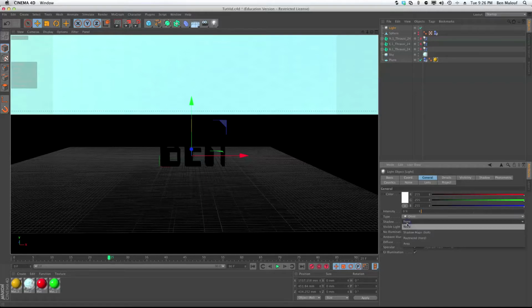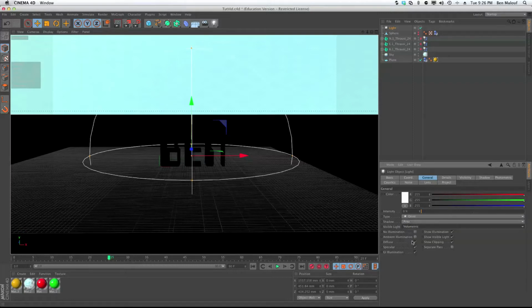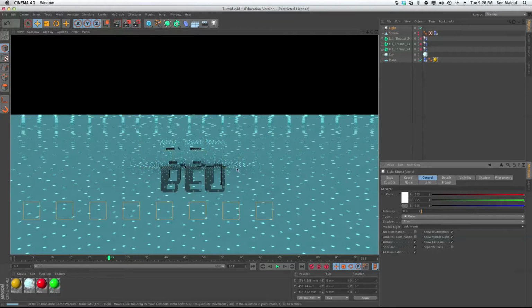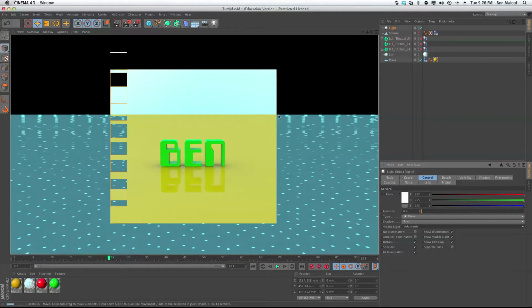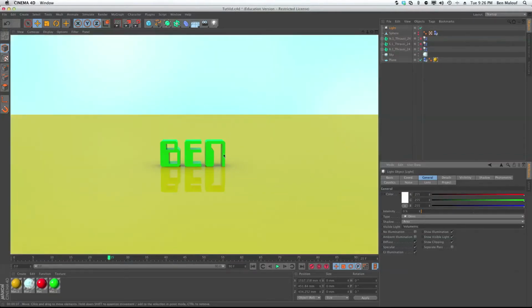So I'm going to go ahead and turn on shadows. We want them to be area shadows. I'm going to turn on volumetric visible light. Just going to give us this big dome of visible light. There is no visible light at the moment because the intensity is all the way down. See, just thought I'd prove it.